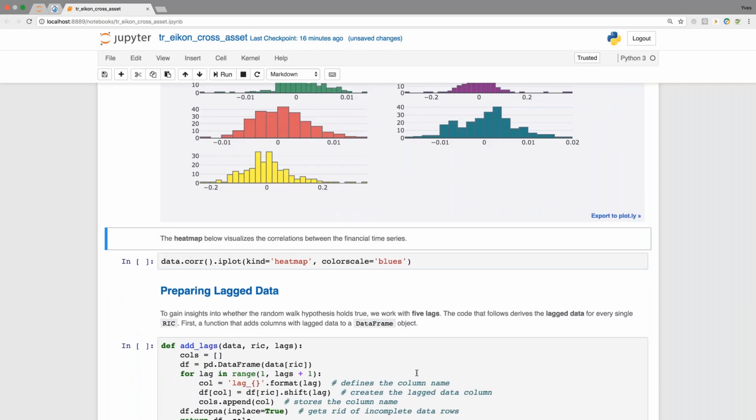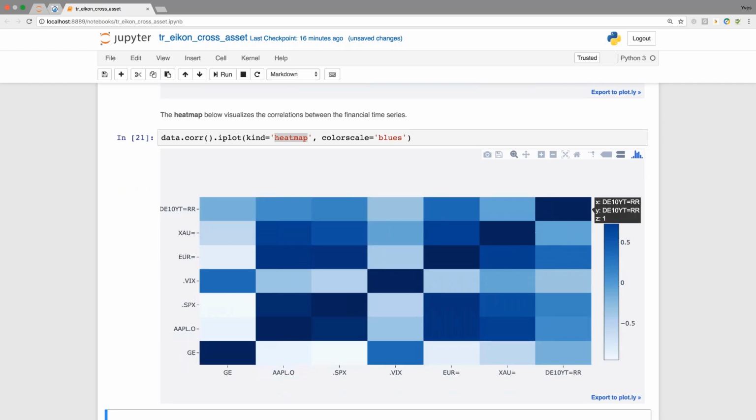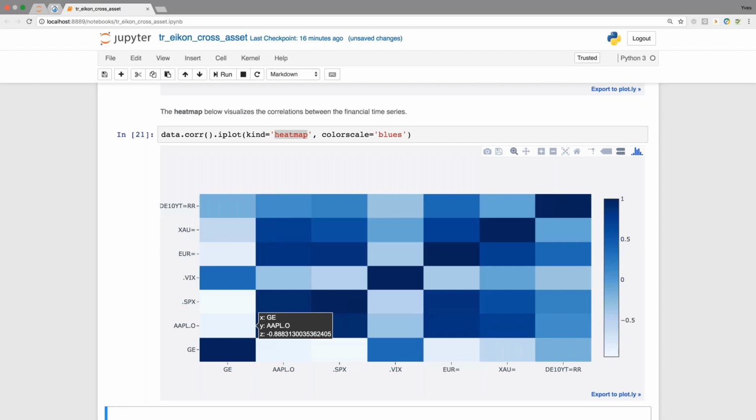Another interesting visualization approach related to our correlation matrix is the heat map. Here you notice that I first calculate the correlation and then I plot a heat map via Cufflinks and Plotly, defining the color scale as blues. And you see here that the darker the blue, the higher the correlation. When we have a correlation of 1, which holds true for every single instrument with itself, then it's dark blue. The lighter the blue, going almost to white here, the lower the correlation. Here you see, for example, Apple and GE have a correlation of minus 0.888.